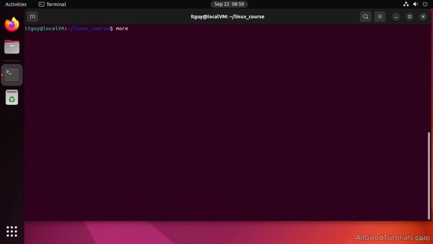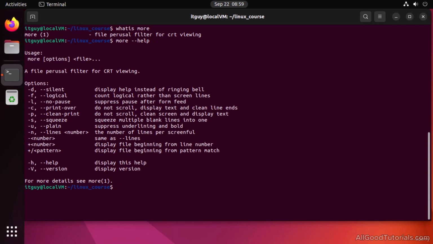And the first command we're going to learn in this video is more. By typing whatis more, we can see one line of info on this command. Or more --help will show us some useful options. And of course, you remember the way to call the most descriptive help info on a command. It's man, man more in our case.